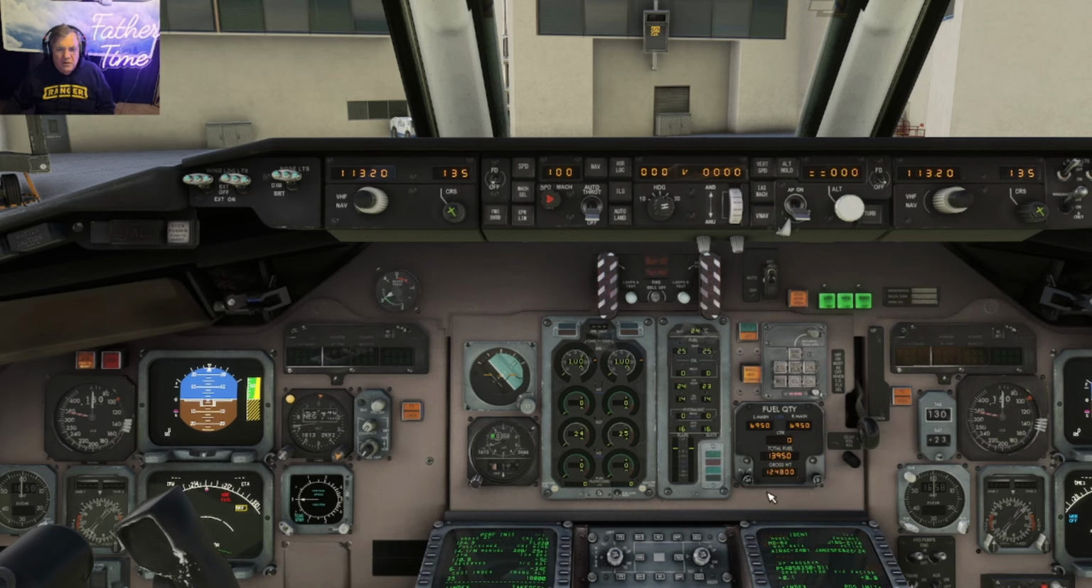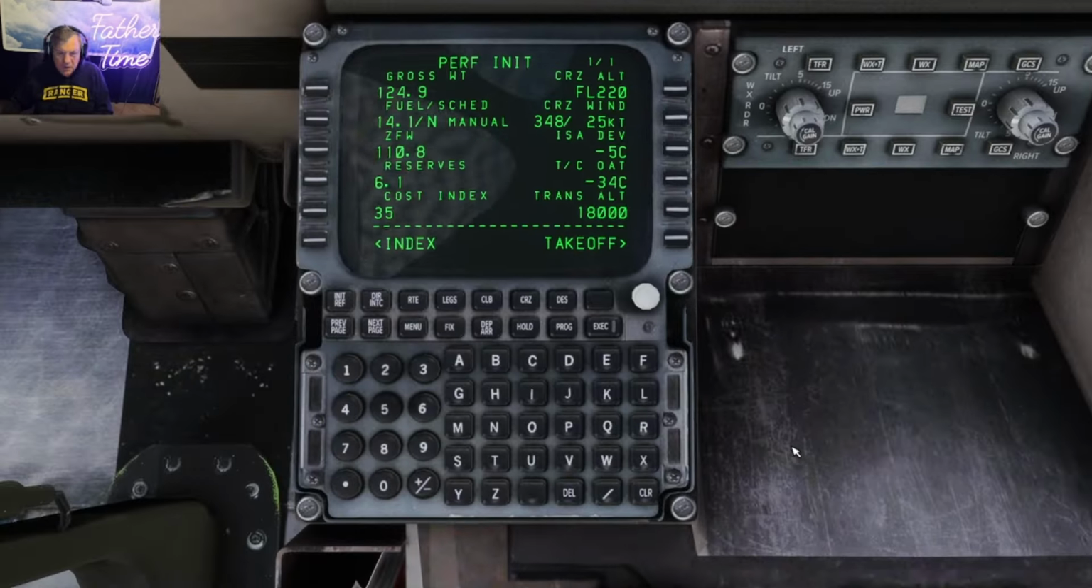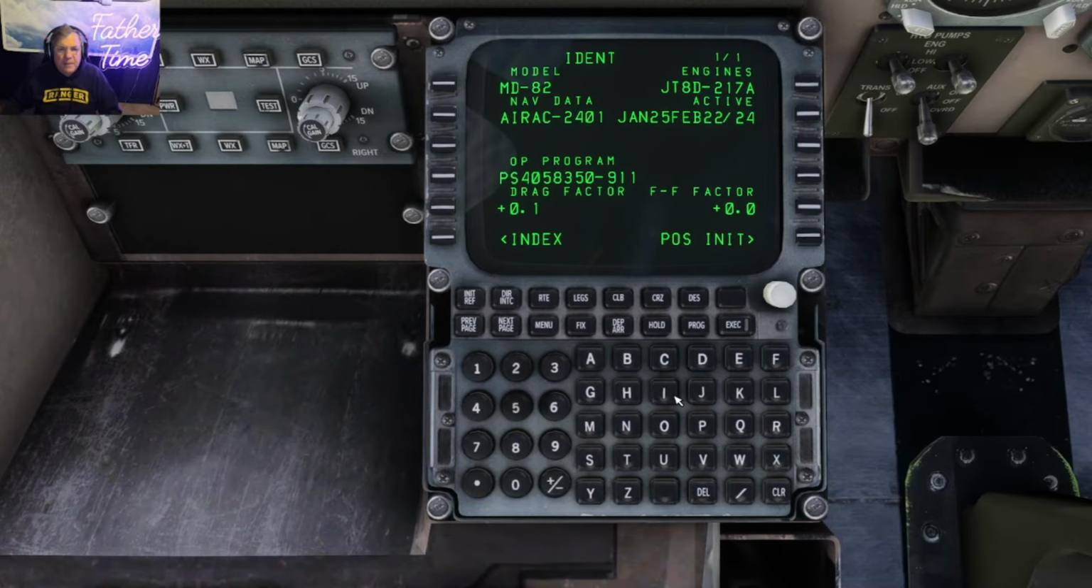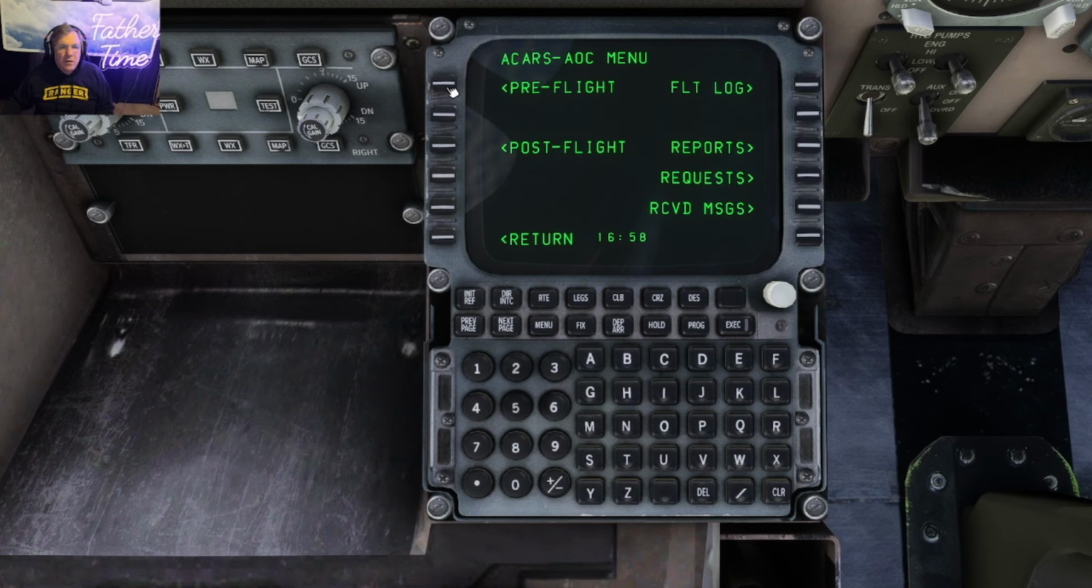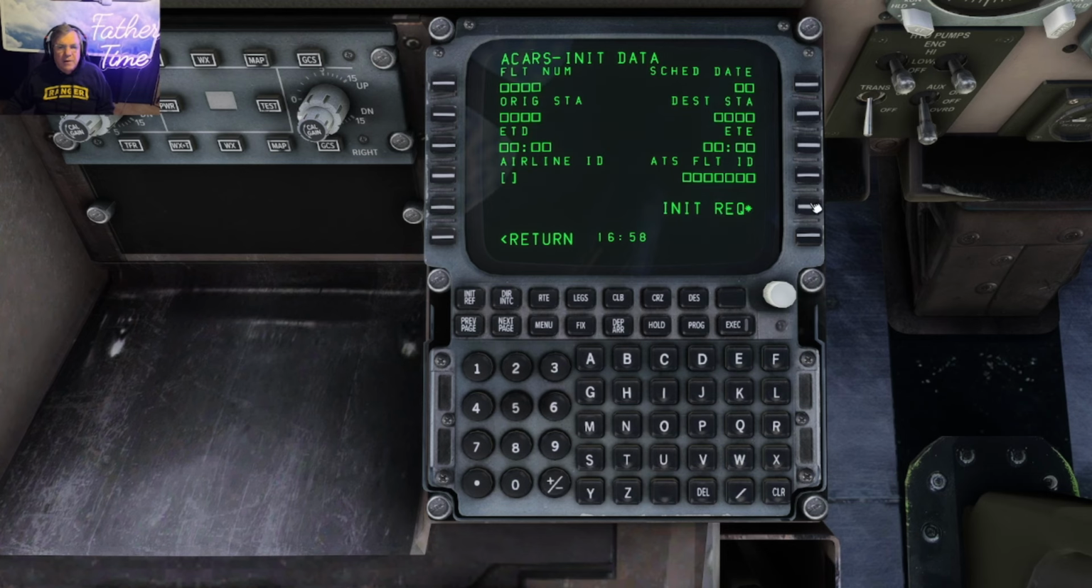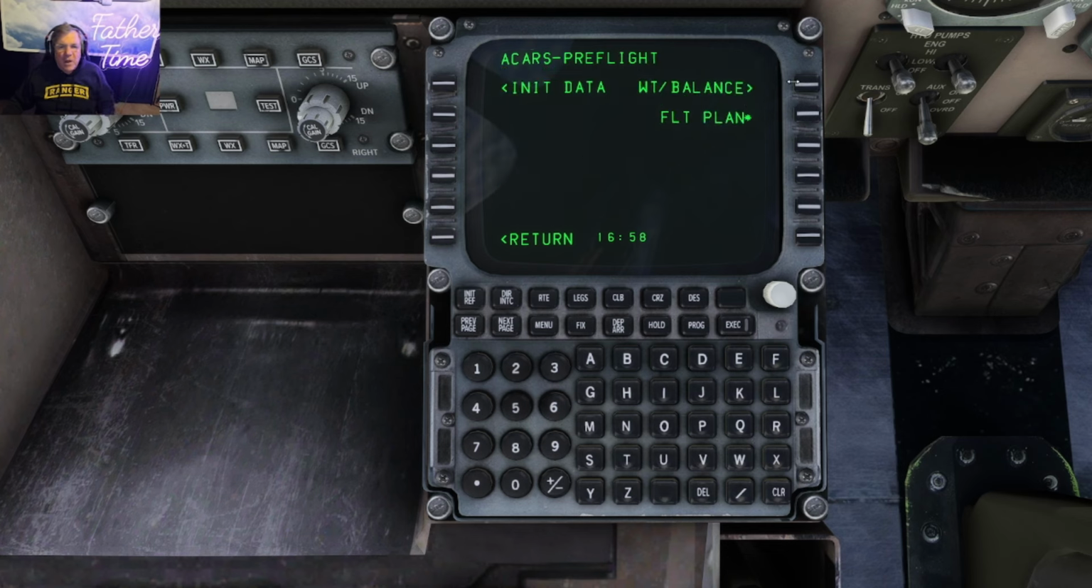110.8. Okay, zero fuel weight is set. And let's go to the other box because we'll set the ACARS up. Menu, ACARS. Here we go. Preflight, init data. Then we're going to go do the TPS. Remember, right now, the other person will be working the... okay, go return once the init data is loaded. Go weight and balance. Trip fuel.